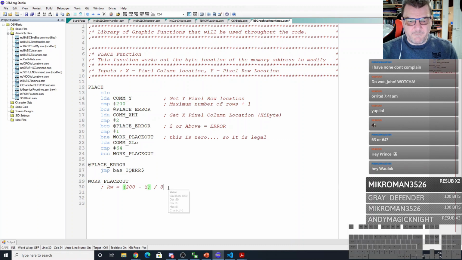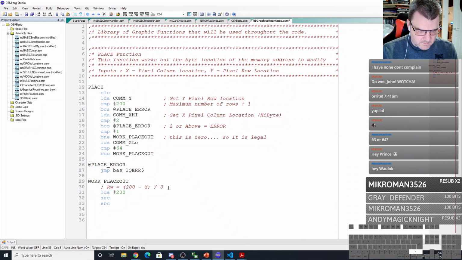So the way to do that is load hash 200, set the carry, subtract com y. That will leave us with the remainder. Then we will clear the carry, and then we need to divide by 8. And to divide by 8 is 3 LSRs.